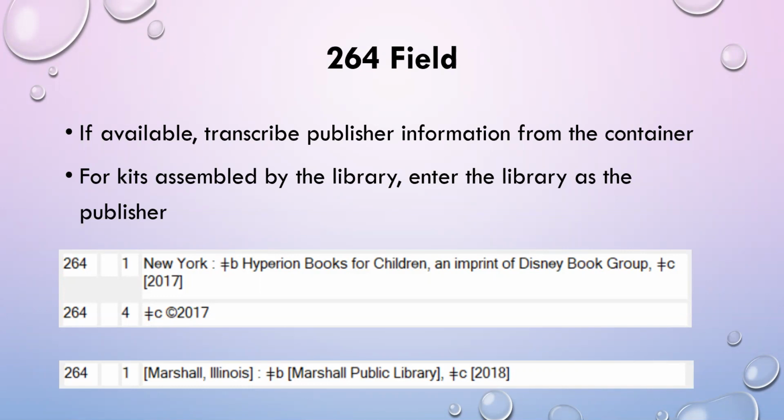If you do not know when the library assembled the kit, then you'll use your cataloger's judgment, or you can ask the library to enter the date with a question mark if you don't know from the library. And you'll, again, put that in square brackets.